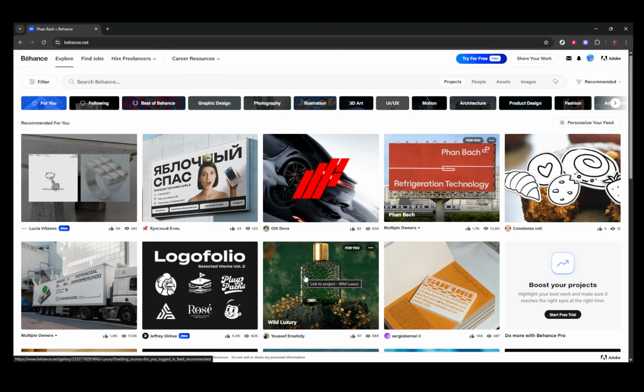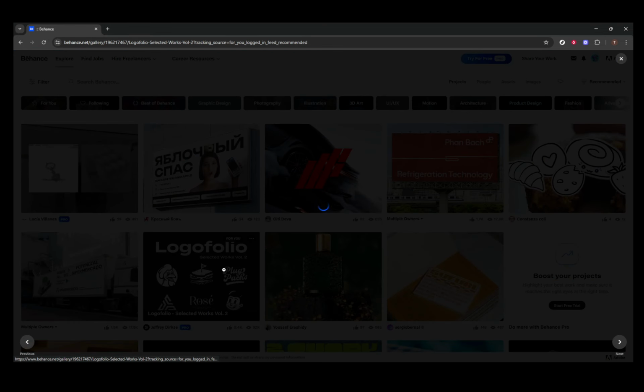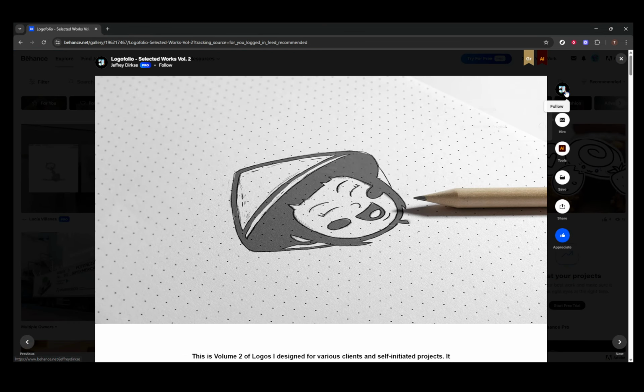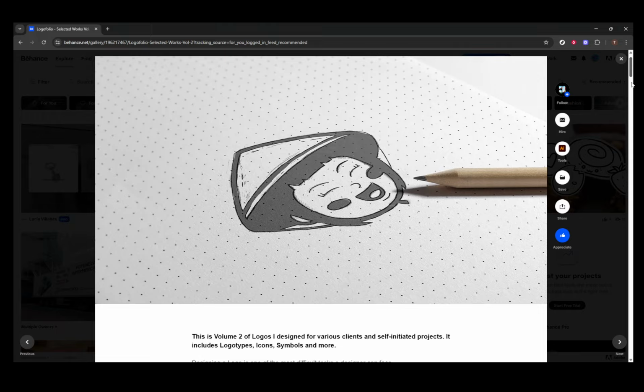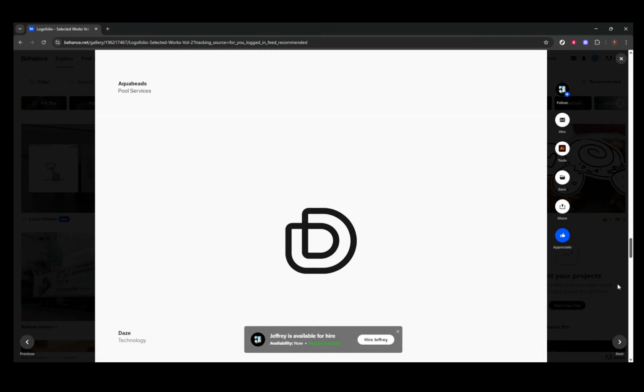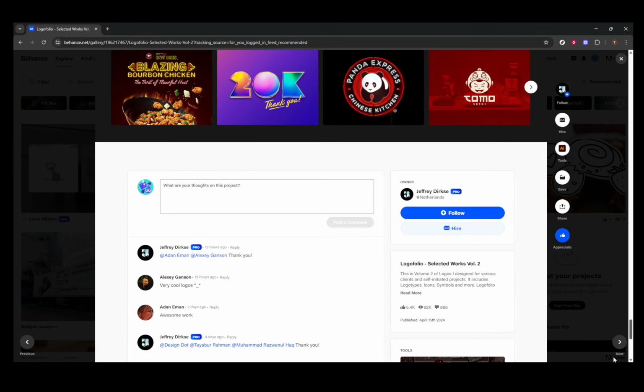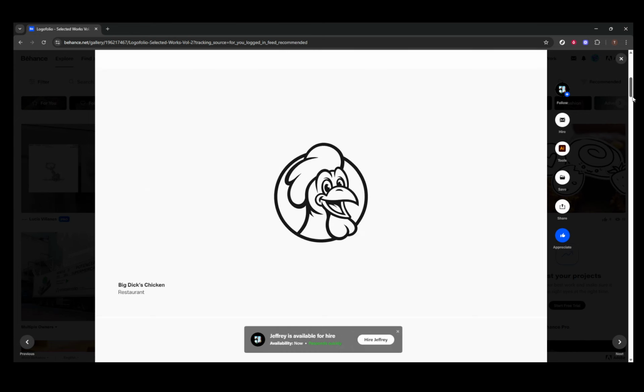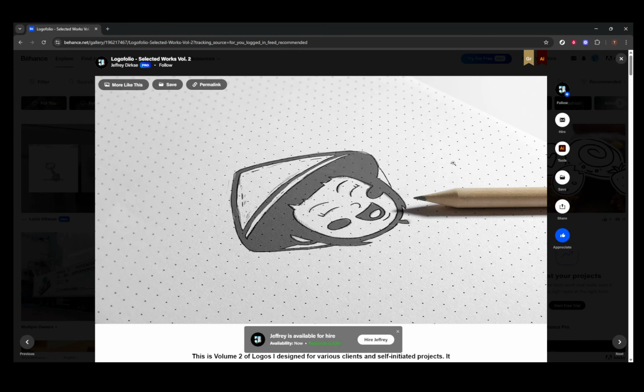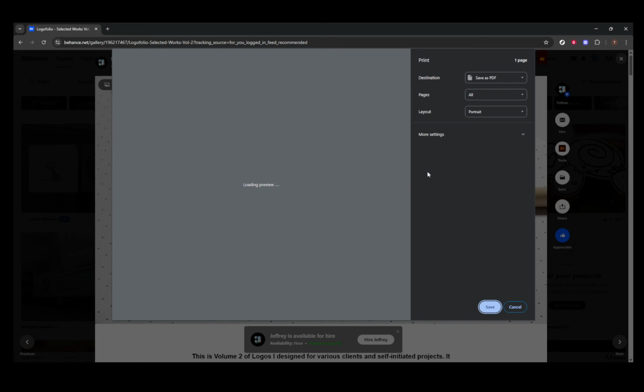Sometimes, you might find that the creator hasn't offered their files for download. It's important to respect copyright and intellectual property. However, if you simply wish to save the project for your own reference or inspiration, you can save the page as a PDF. Navigate to your browser menu, select Print, and then choose Save as PDF. This way, you can keep a record of the project's content without infringing on any legal rights.